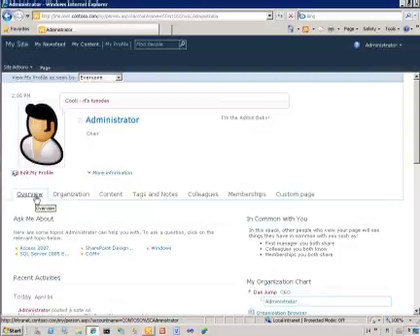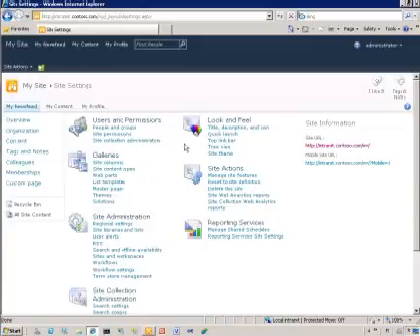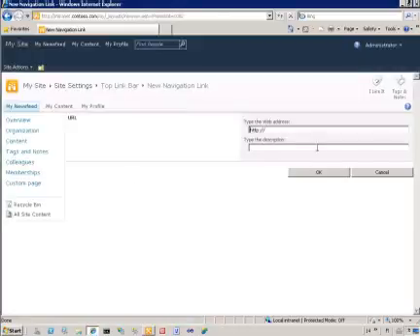The other navigation which we have available is the top level navigation. There are multiple ways to customize the top level navigation, but for simple customizations, we can always go to the site settings and modify the top link bar to, for example, have a link to somewhere within the corporate network.